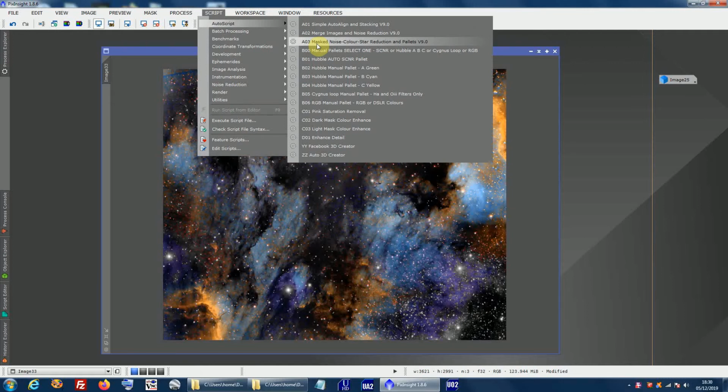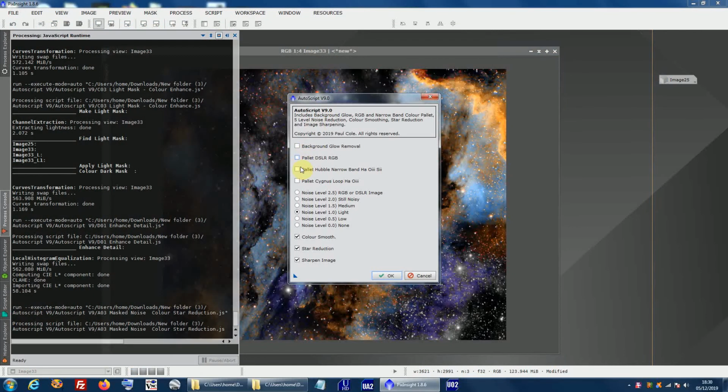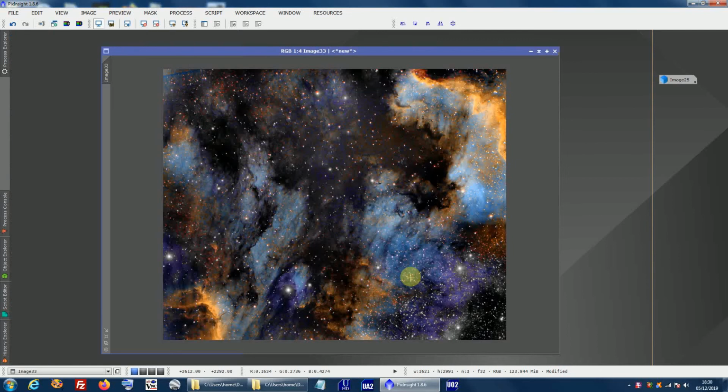You can process it individually, so you can do more noise reduction or turn these off, or do more star reduction and turn the noise reduction off. So keep reprocessing. So just have fun and enjoy.